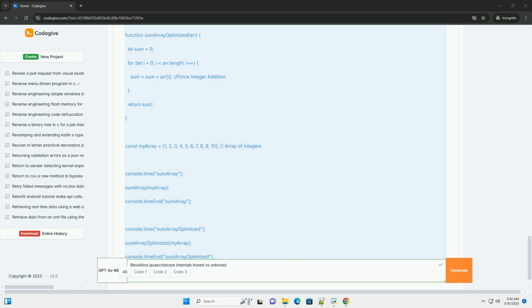Example scenario: optimizing a loop. In this example, if the arr array contains elements of mixed types, for example integers and floating point numbers, the sumArray function might experience more boxing and unboxing. If arr contains only integers within the SMI range, the sumArray function might be faster due to the engine's ability to perform unboxed arithmetic.